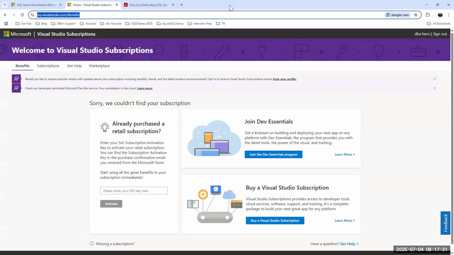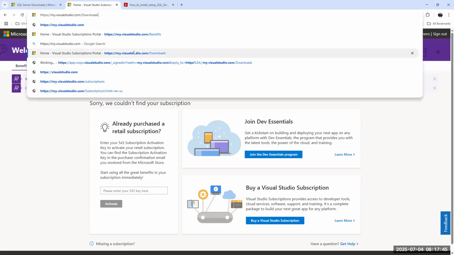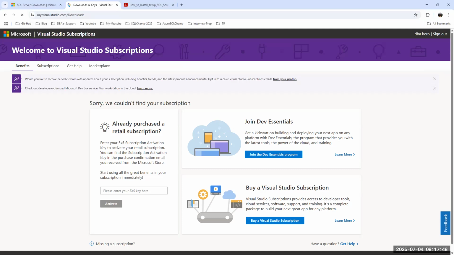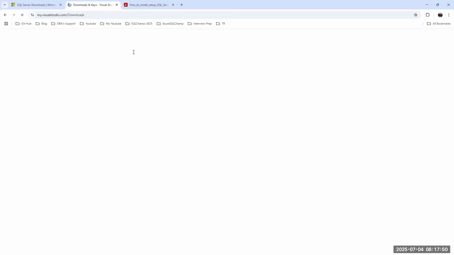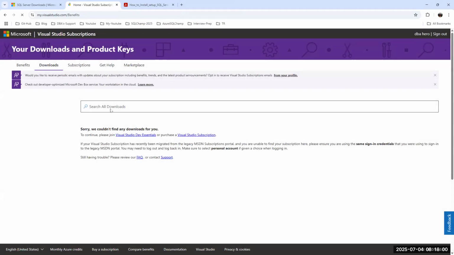Okay, now it's open. Once you open myvisualstudio.com and sign up, it goes to benefits. No, you need to go to downloads. Now, sir, search for which version you want to download.